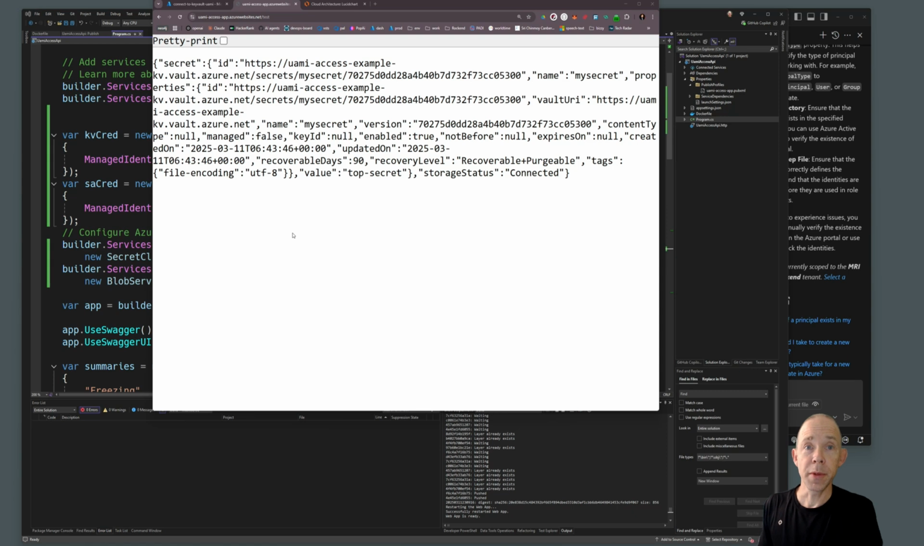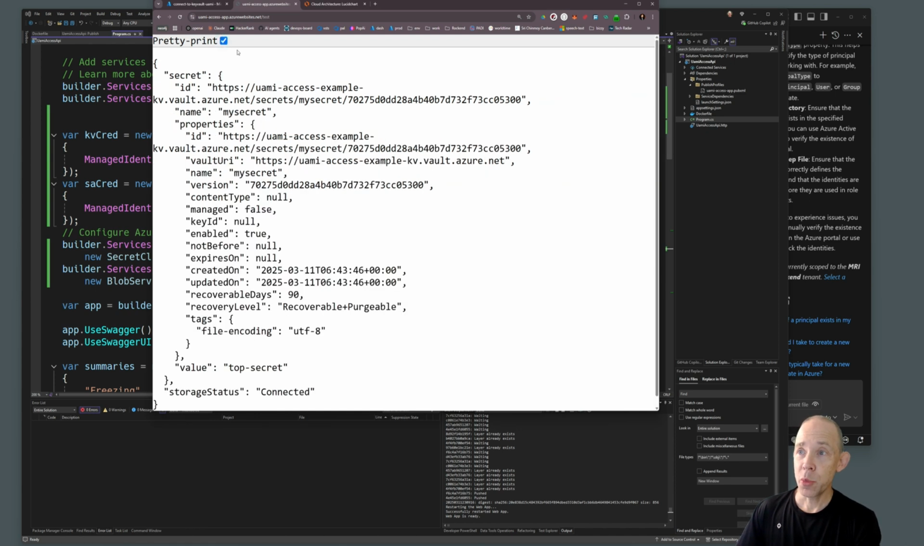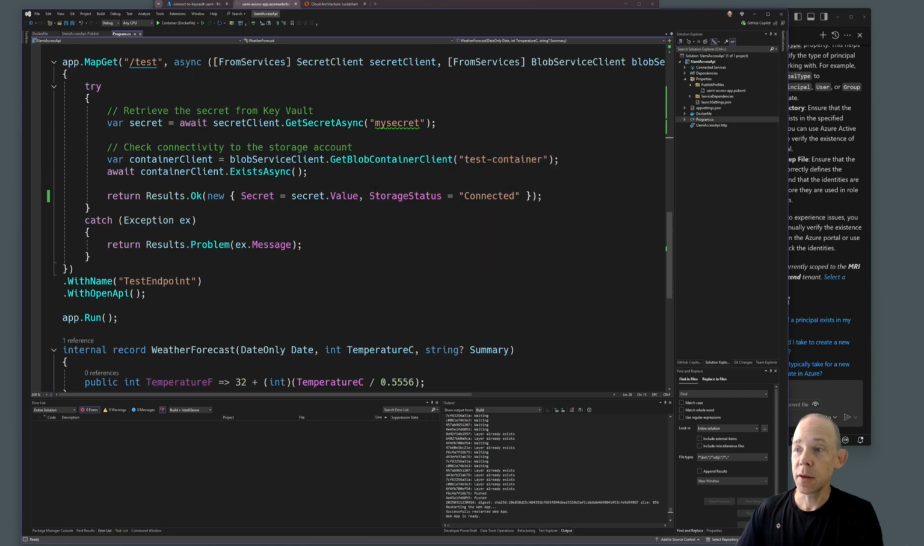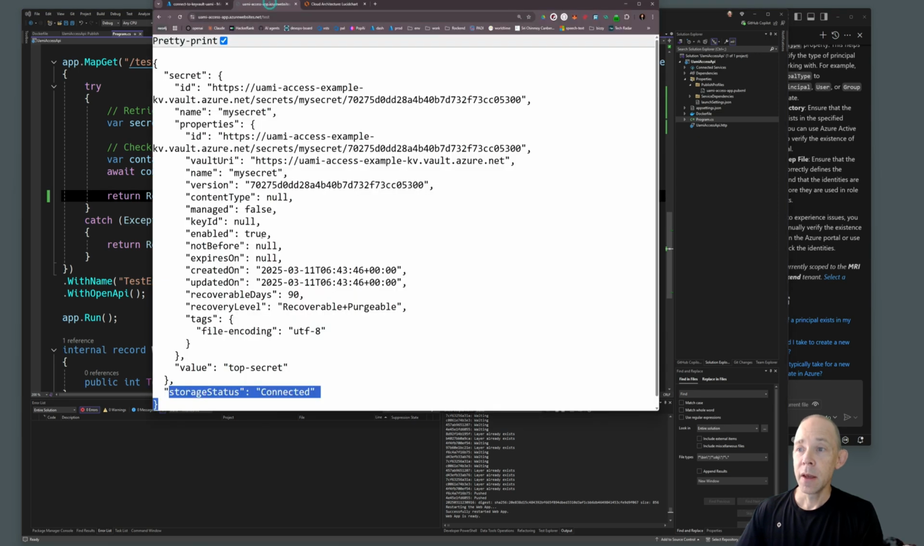Okay, I've just published that from Visual Studio. Normally I'd like to make a commit, have it go to a pipeline, and get continuously deployed. But we're going with the simple approach here. I'm going to click this pretty print. So now we're not seeing an error. We can see that storage status is connected, which if we take a look here, that's in our OK result. Storage status as connected, and the secret's returning the secret value, which is giving us the whole thing.